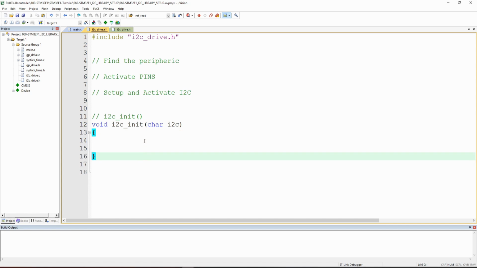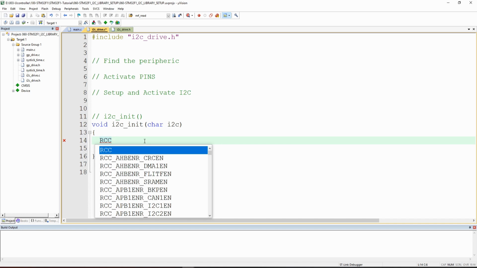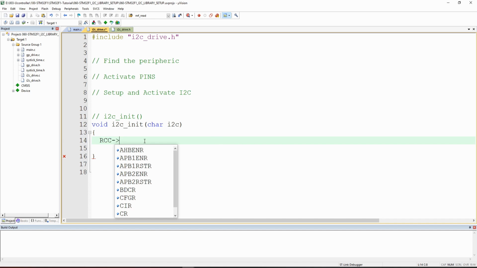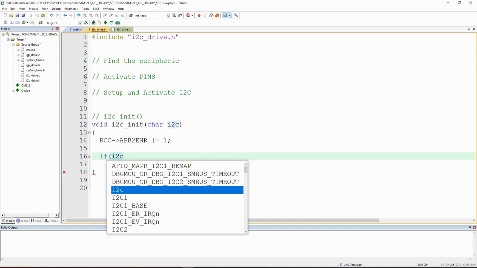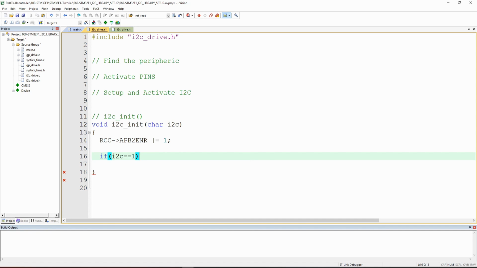Okay, so here we will start by putting, first of all, as we said, we have to put RCC APB to enable, and or equal, and this one will be equal to 1, which means we are going to enable the alternative functions, the one that we have seen previously. Then if we put here I2C, so if it's equal to 1, let's start.